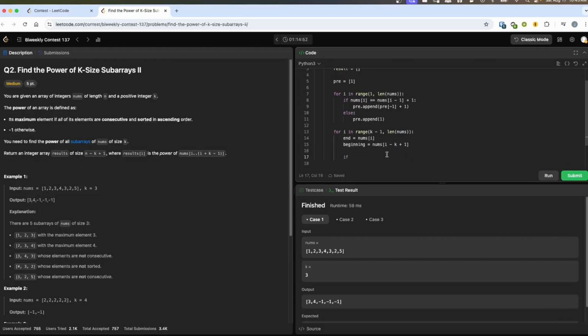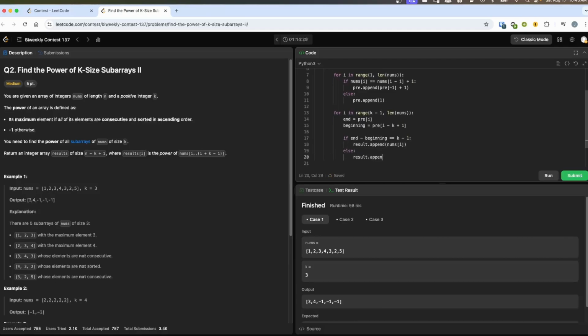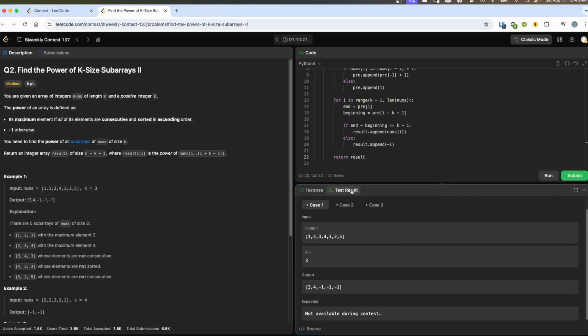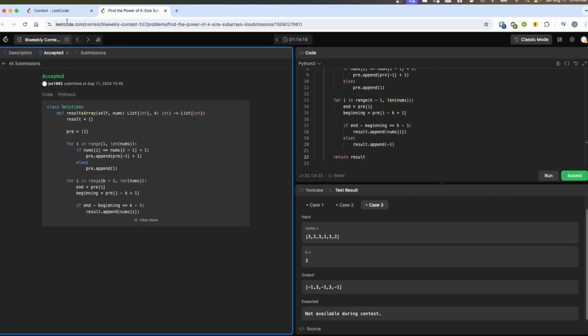So we have to do, sorry, this should be pre. So if end minus beginning equals k minus 1, then we can result dot append nums[i], else append negative 1. Alright, let's try that. That seems like it works. Alright, nice.